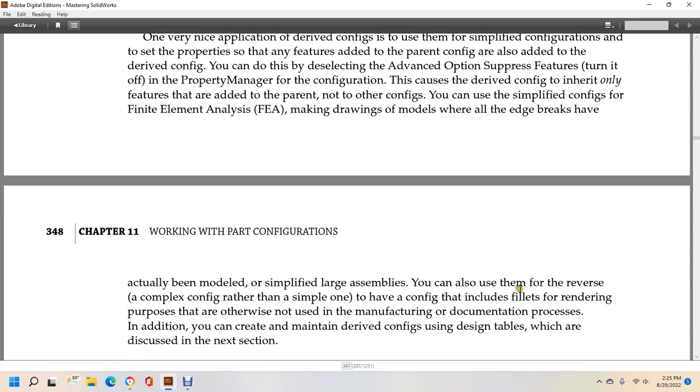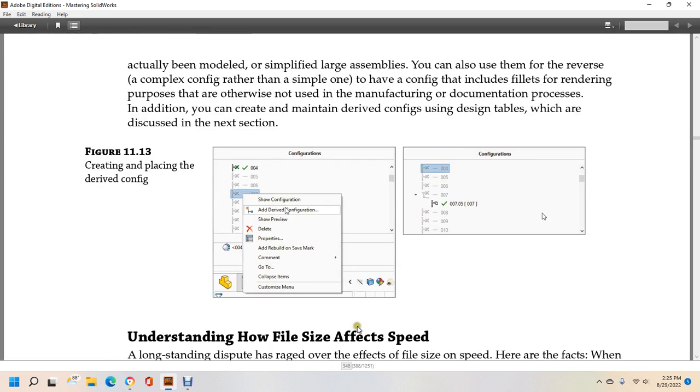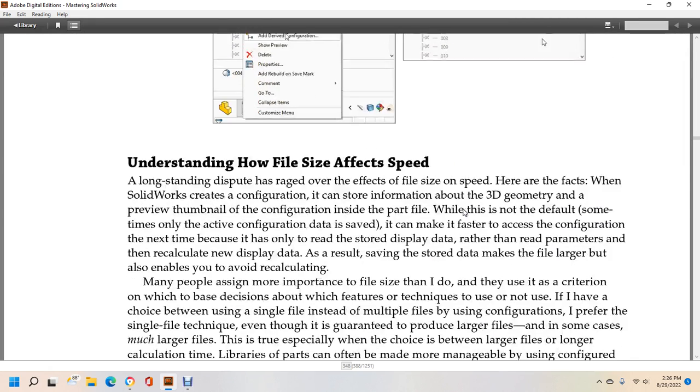You can also use them for the reverse: a complex configuration rather than a simple one, to have the core configuration include fillets and rendering purposes that you would otherwise not use in the manufacturing documentation process. In addition, you create and maintain derived configurations using design tables, which are discussed in the next section. Figure 11.13 shows creating and placing the derived menu with the right mouse button in the configuration. We've added a derived configuration, and the configuration showed up in the right hand box.